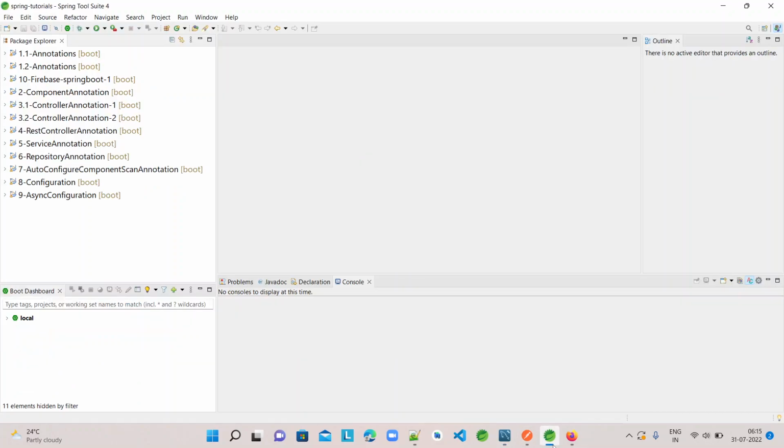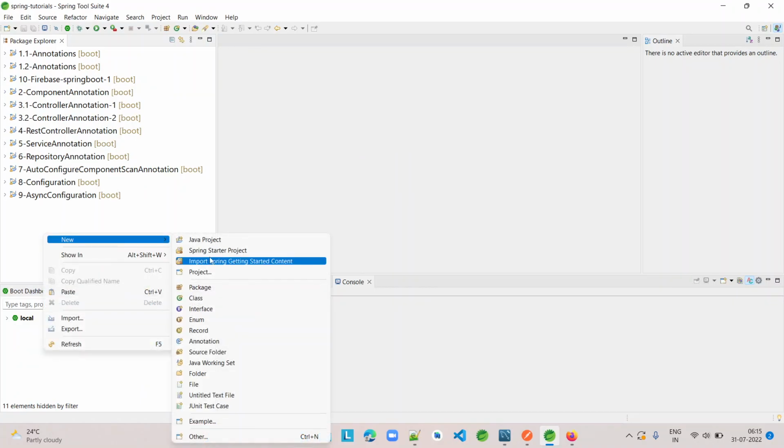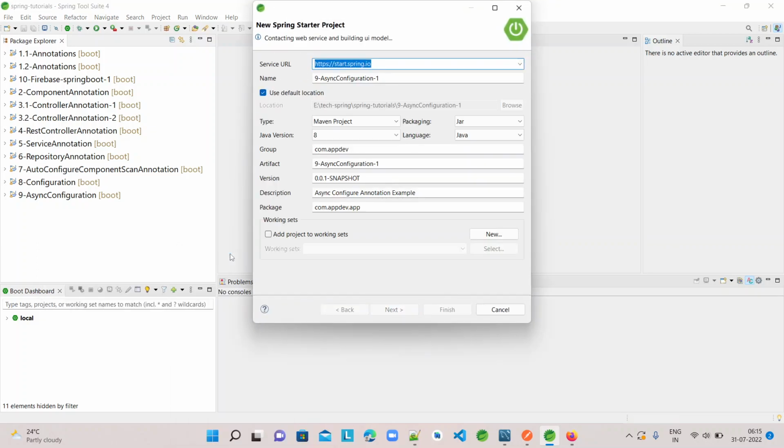So let's start by executing the functions by creating a project in STS. Let me create a Spring Starter project, and I'm going to name this project MySQL functions example. com.appdev.app is my project package.